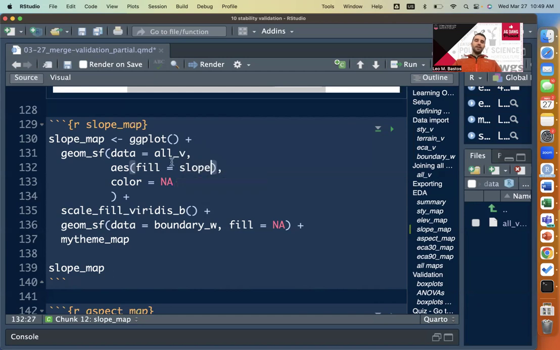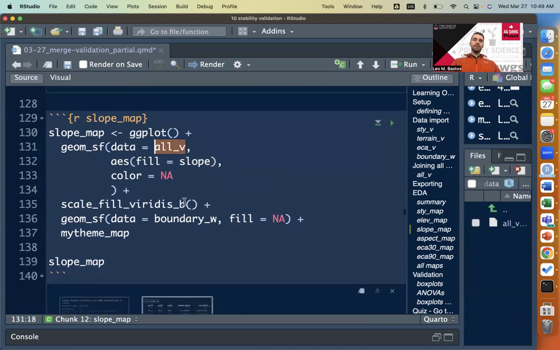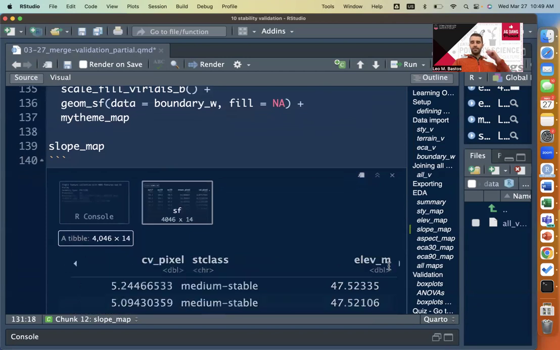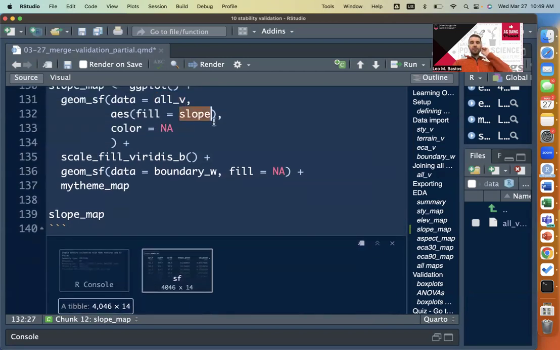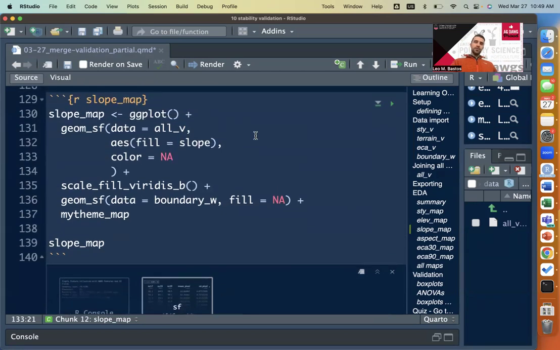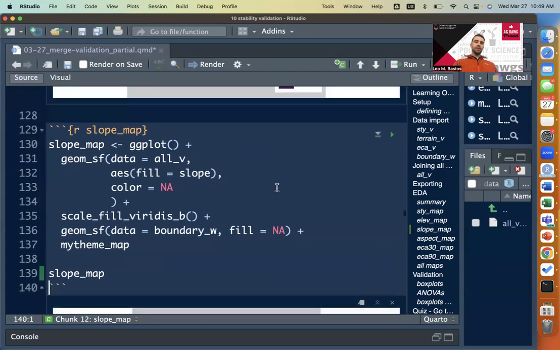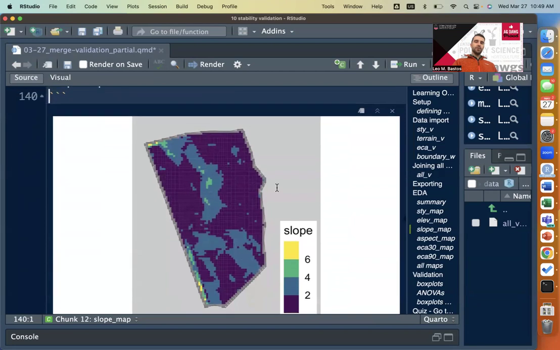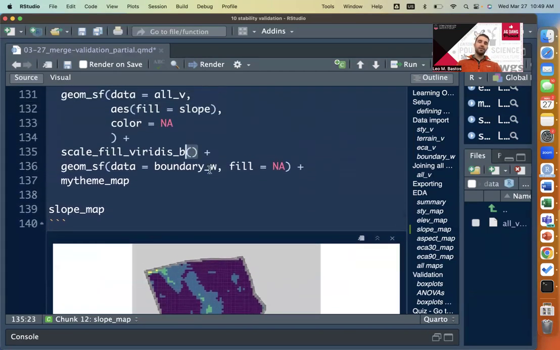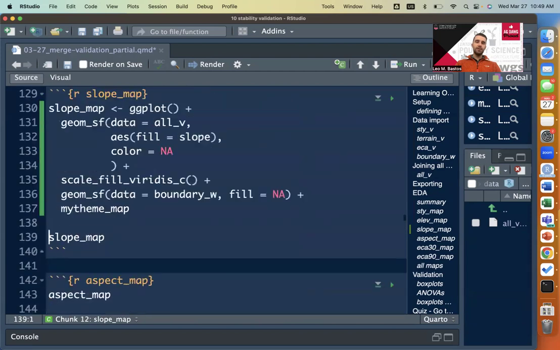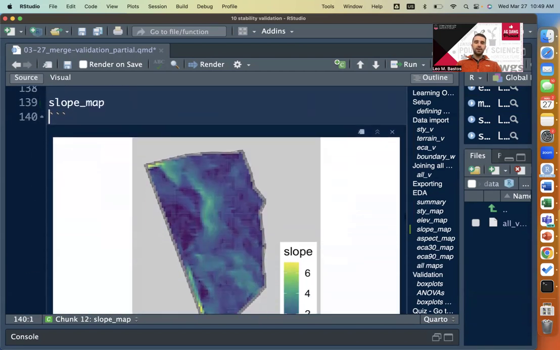And slope is one of the columns inside of this all_v data set, right? So we have that column right there. That's the name we're changing here. So if you run that and you print it, this is what you should see. Maybe in this case here, just for us to understand the difference again, if I change this to Viridis C for continuous, it looks like this.